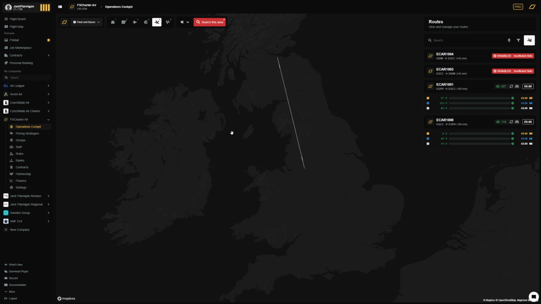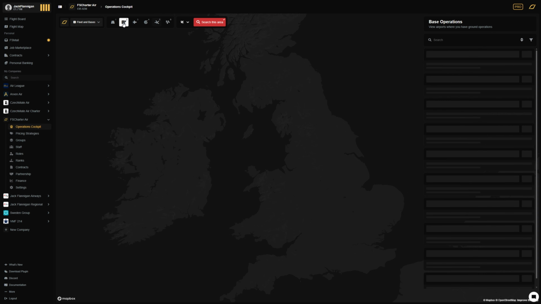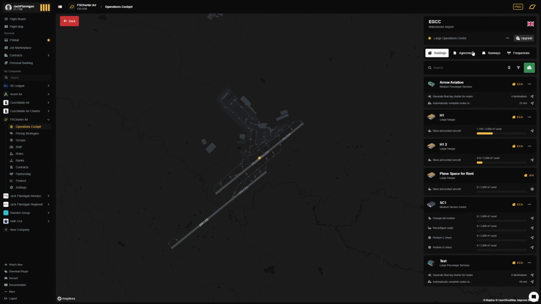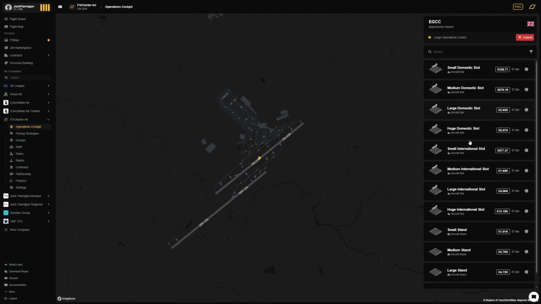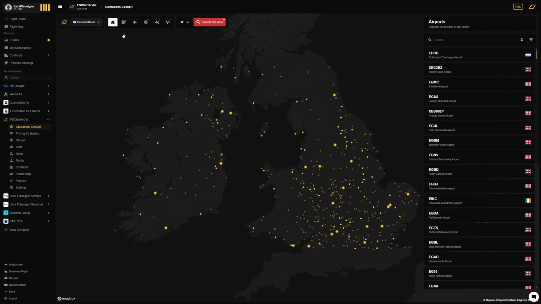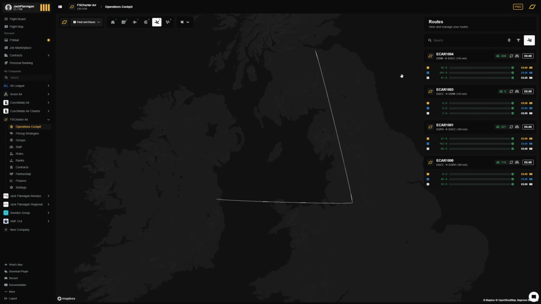This is because even though we have a domestic slot at Manchester, this is an international flight because it's leaving the UK. Therefore, we need to buy two new slots, one at Manchester, which will be a medium international, and one in Dublin, which will also be a medium international. Now that we've added the slots, we can see that we've got 308 passengers wanting to go to Manchester, 5 passengers wanting to go to Dublin, and we've already got the two routes.